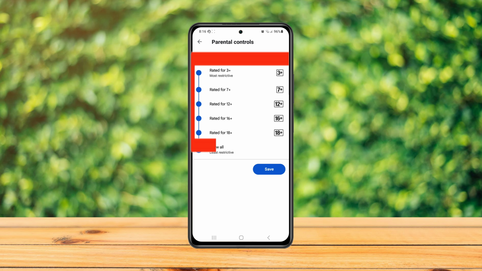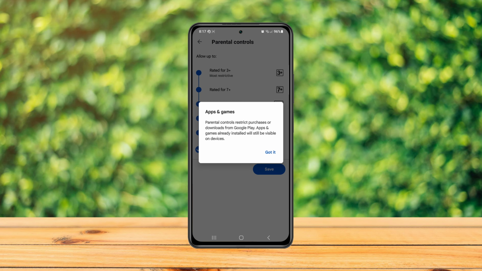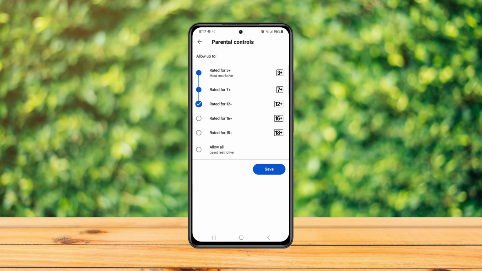You'll get to see it's allowed everything. And from here, you can actually restrict apps and games by selecting the age group. So you'll get to see rated for 3+, rated for 7+, rated for 12+, 16, 18, and allow all. So I'm not going to allow everything. I'm going to do it for, let's say, 12+. That means the rated for 3+, 7+, and 12+. The apps that are rated 16+, 18+ will not be supported on this phone.